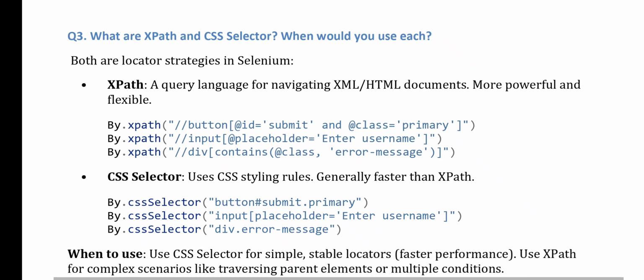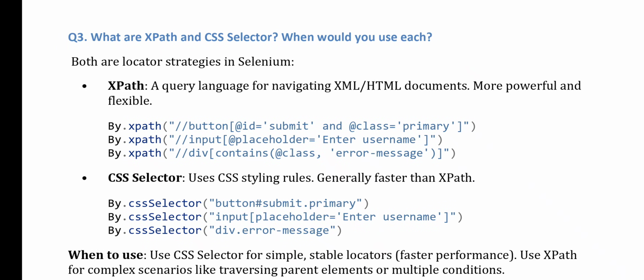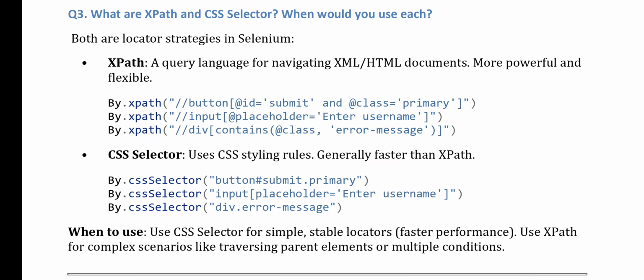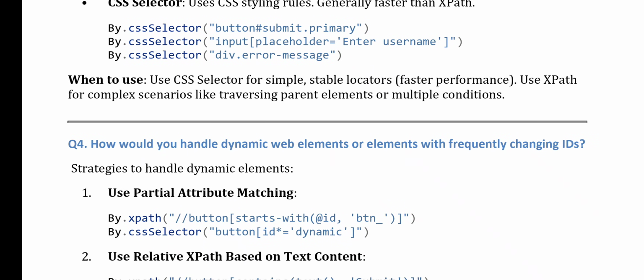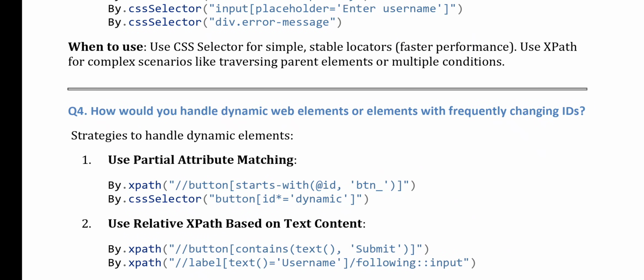The next question is: what are XPath and CSS locators? When would you use each? XPath and CSS locator both are locators in Selenium, and you can expect counter questions like when to use the CSS selector and when to use XPath. What is the benefit of XPath over CSS selector, and what is the benefit of CSS selector over XPath? You have to be ready with both questions.